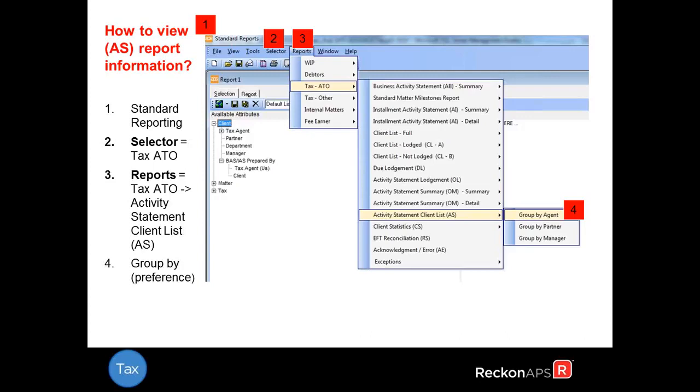You need to click on Selector, ensure that Tax ATO is selected. This does not have a date. Okay, the system will automatically select the most current or the most recent report. Okay, so you'd select Reports, Tax ATO, Activity Statement, Client List, and then you could group by preference.